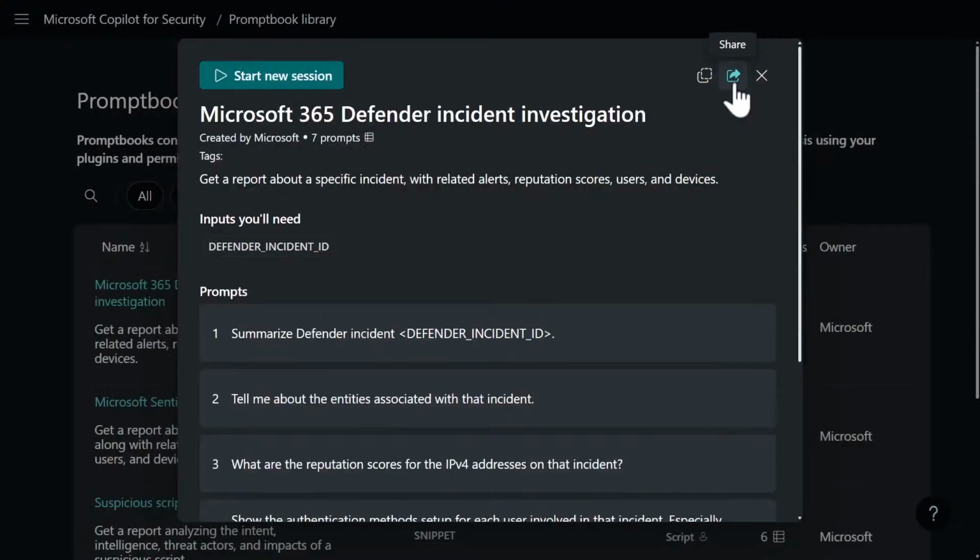Got it. So you can take an existing one that either you made or Microsoft made or somebody in your tenant made. However, you want it to be slightly different. In that case, you duplicate it, add and remove, make changes as you deem fit, and then you have your own personalized prompt book. Yeah, perfect.